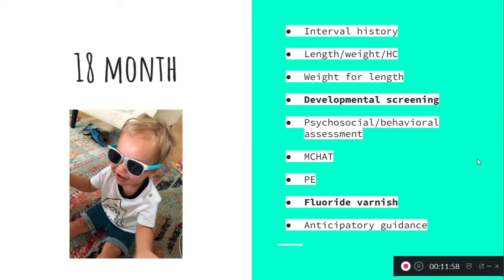18 months. So 18 months is a big visit because it's actually a double screener visit. So the parents not only fill out a second developmental screening, but they're also doing their first MCHAT. Now, also the fluoride varnish we'll talk a little bit about later, but once teeth are present, we can start doing a fluoride varnish either in our office or in the dental office, and it can be applied to all children every 3 to 6 months. Pretty quick and easy. And then we're doing our anticipatory guidance.